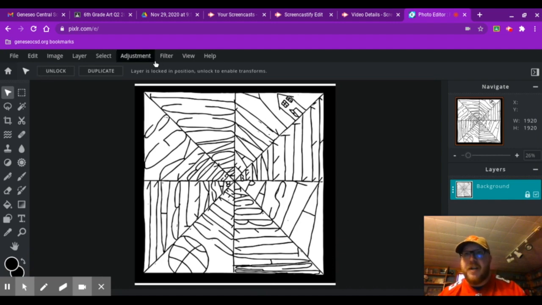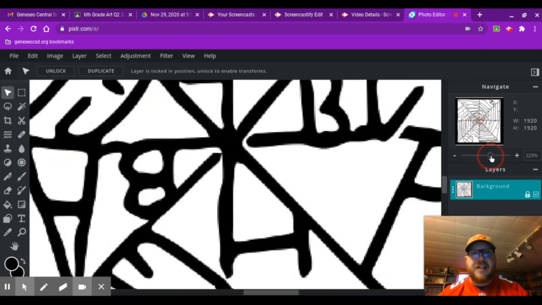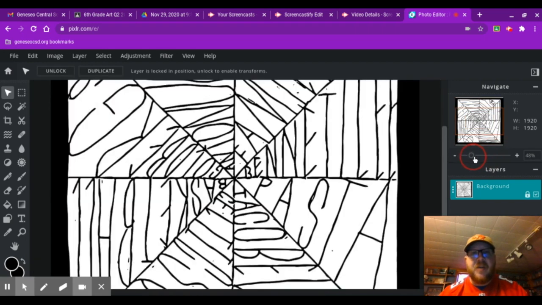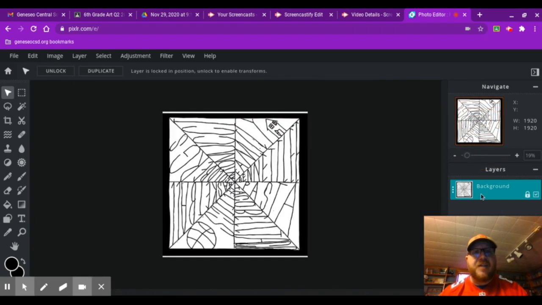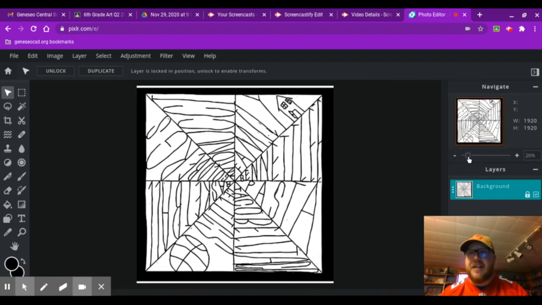But what I want to do is kind of show you around here. It's like a regular app that you would use, but it's kind of like Photoshop condensed into an easier, more usable package. So I want to show you a couple things. You're going to see this navigate button over here on the right-hand side. And if you take the slider, what that lets you do is zoom in and out, which we're going to need to do in a minute. Over here is layers. We're not really going to need that right now. That's for more advanced things.